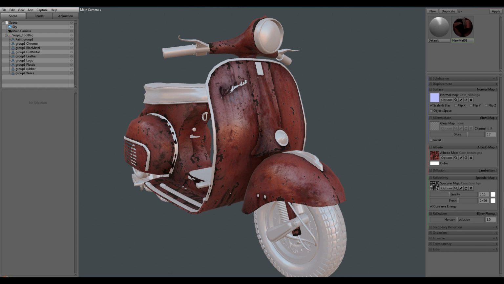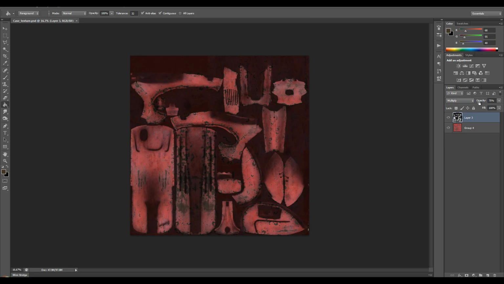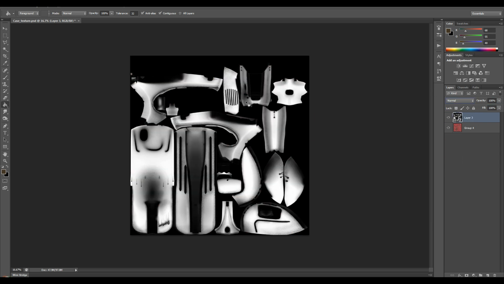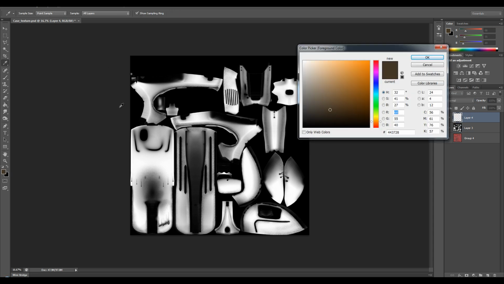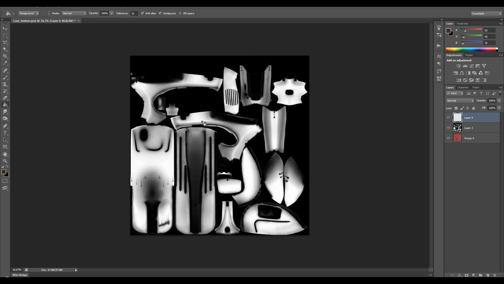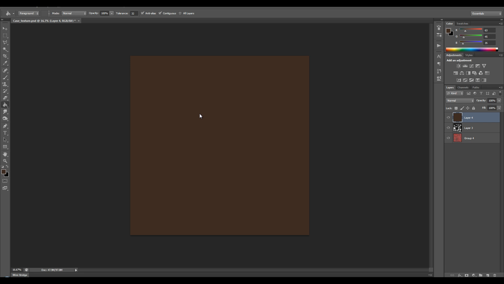So to do this, we need to go back into Photoshop. I'm going to change the opacity back to 100 again and set it to a normal setting. Okay, create a new layer. Pick a colour that you want the dirt and dust to be, sort of like a warm brownish colour. Okay, and then use the bucket tool on the new layer to make the colour.